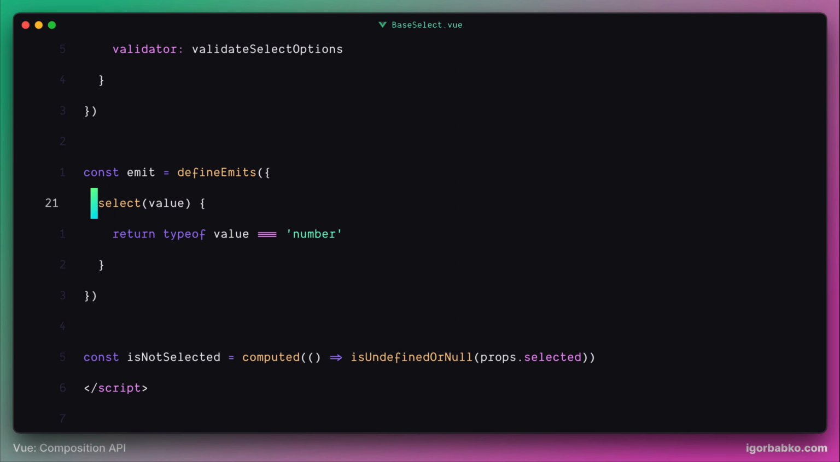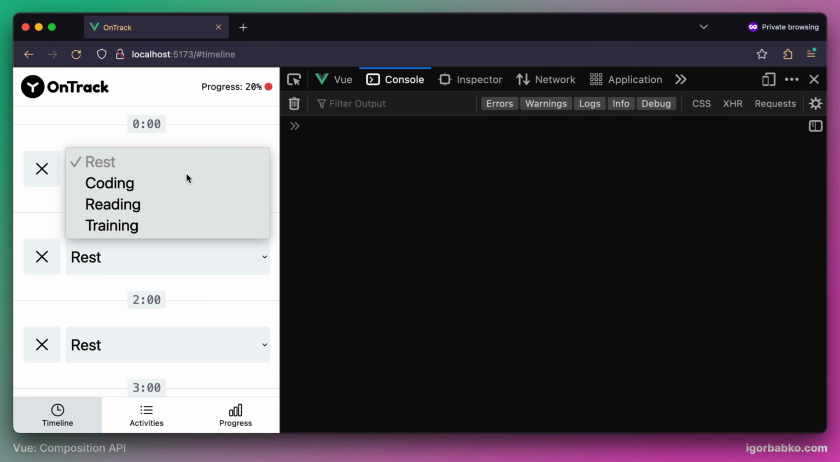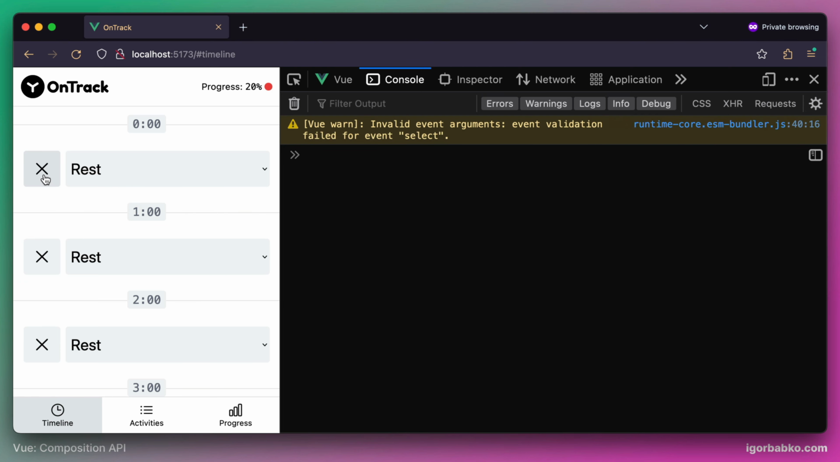But what will happen if we try to reset the value of the select box? Because in that case, this payload will be null. So this validation will fail. Let's check it out. I'm gonna choose a different value in this select box, then reset this value, and in the console we see a warning.